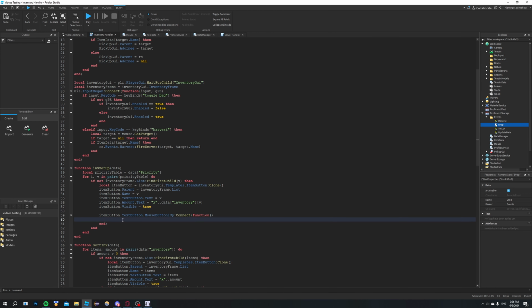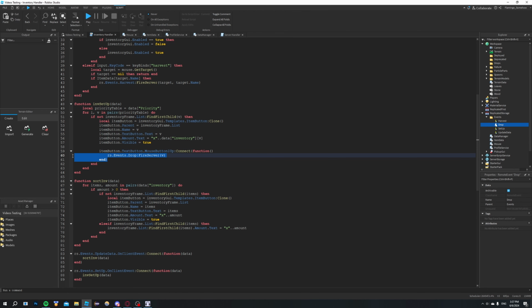And let's call the remote event that we've made in the events folder. It's called drop. So press.events.drop fire server, and make sure you pass through the item name, or just pass through v. And make sure you also do this for the function in sortinv.